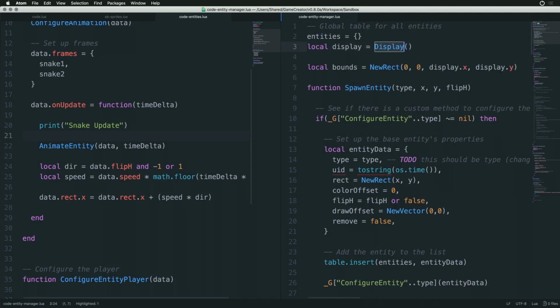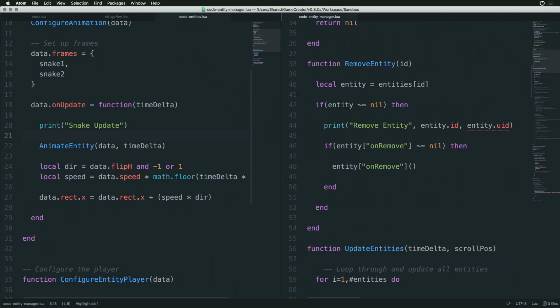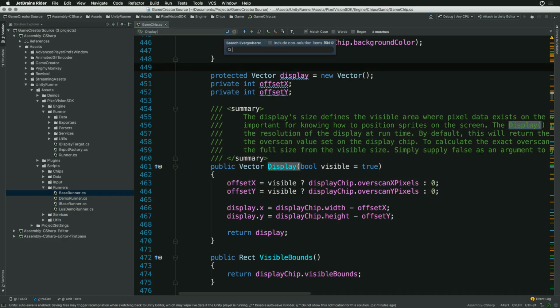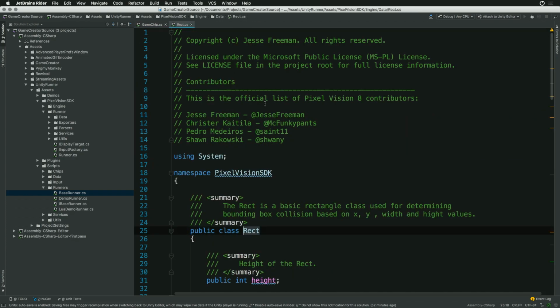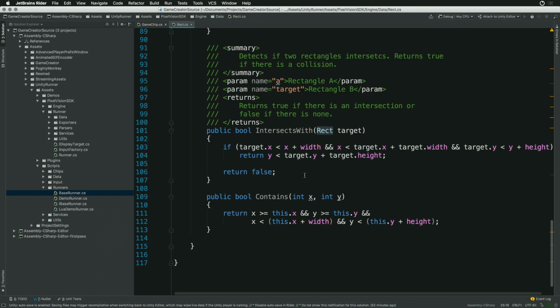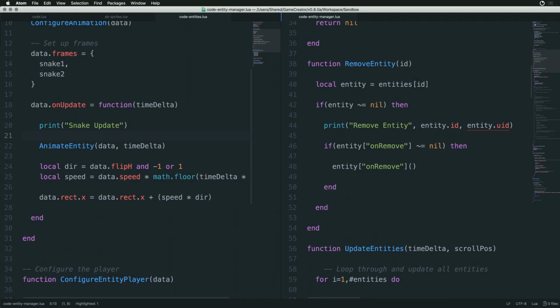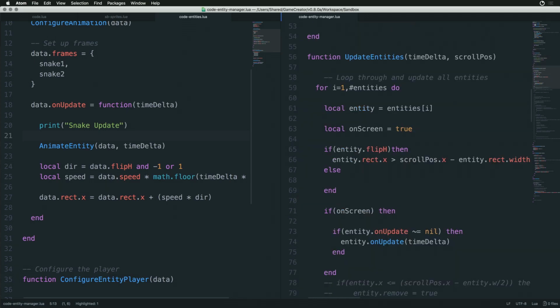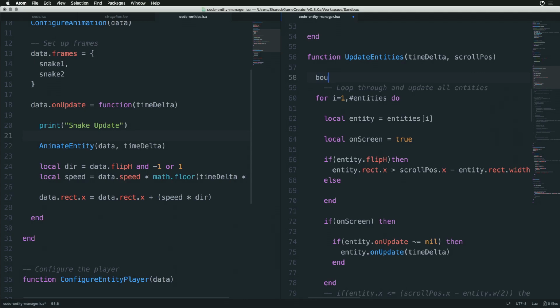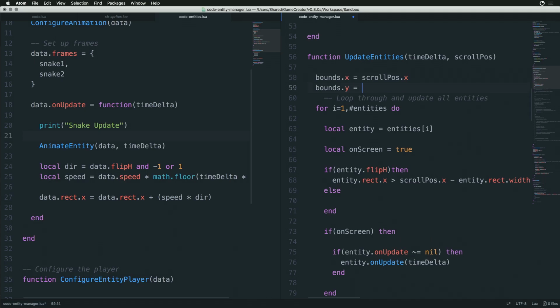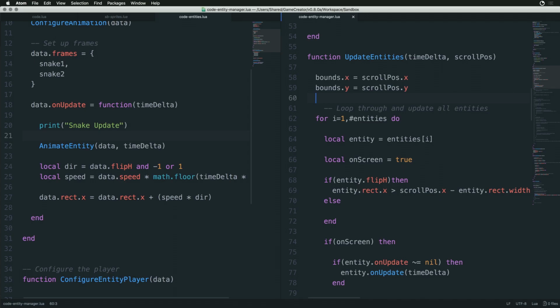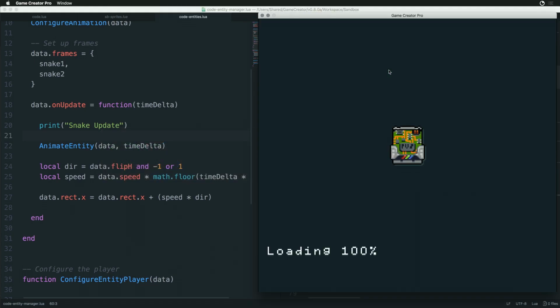So what I'd like to do is let's do a quick test here and just see if on the rect there should be an intersects with, or that's a point. Intersects with. So what I'm going to do is change, on update, we're going to say the bounds.x equals scroll position x, bounds.y equals scroll position y. Let me just run this and make sure I'm not breaking anything real quick.